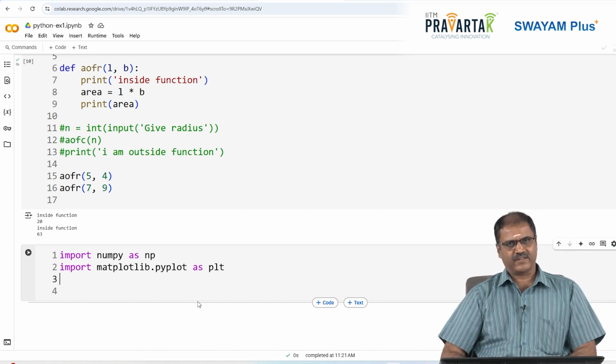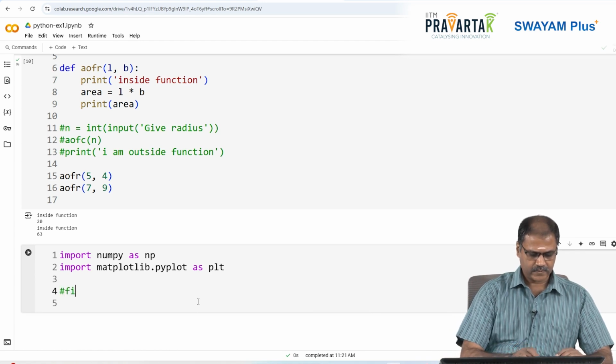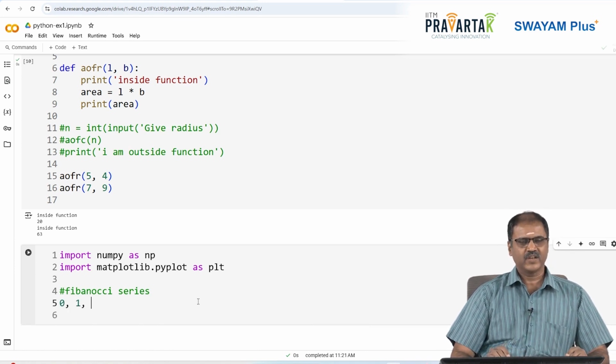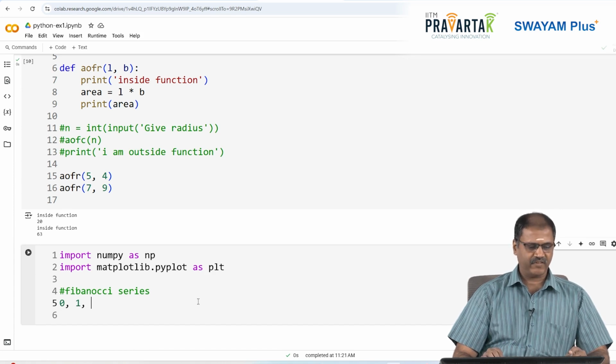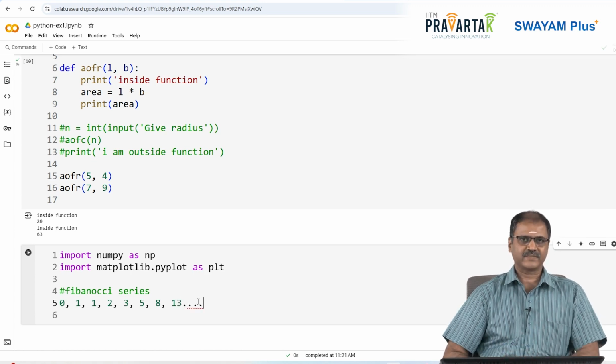print the Fibonacci series. You know what is the Fibonacci series? Let us say the first two numbers are 0 and 1. Assuming that, the next number is the sum of the previous two numbers. 0 plus 1 is 1. The next number is the sum of the previous two numbers. 1 plus 1, 2. Then 1 plus 2, 3. Then 3 plus 2, 5. Then 5 plus 3, 8. Then 8 plus 5, 13. So the series goes like this.